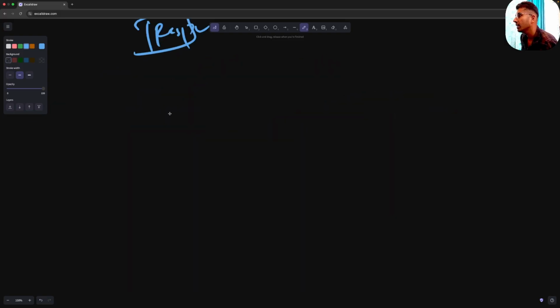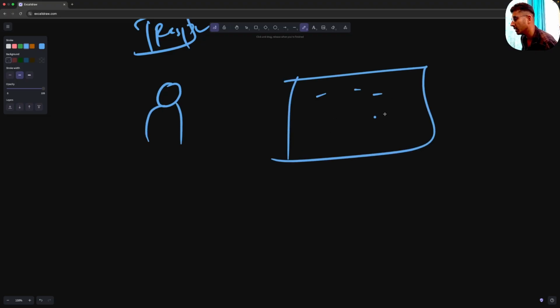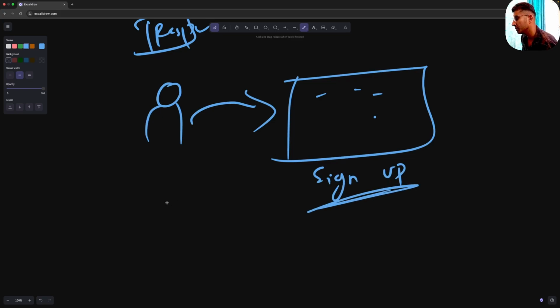Why exactly do we need them? Let's take an example. Let's say you have a user and you have a platform, some kind of SaaS platform. The user comes to your platform and signs up, which means they type their email, their name, their password, etc., and they make a request.